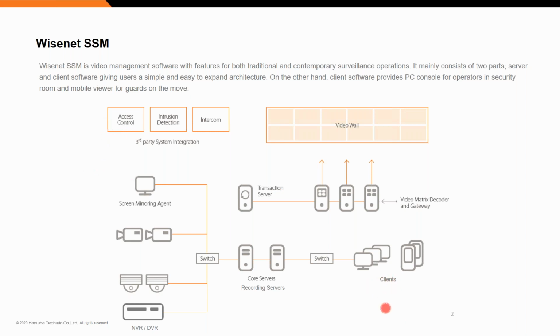Okay, so that's why integration is useful, because for day-to-day operations, one operator can manage or look at events from access control, intercom, or even CCTV. Any questions up to this point? Okay.